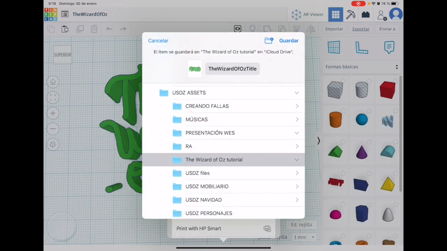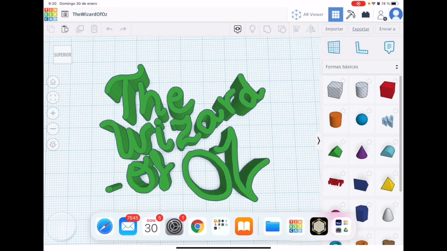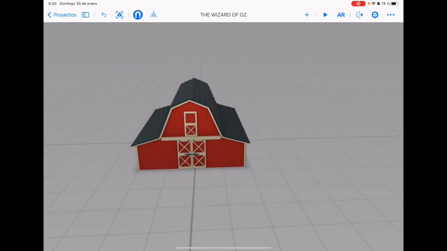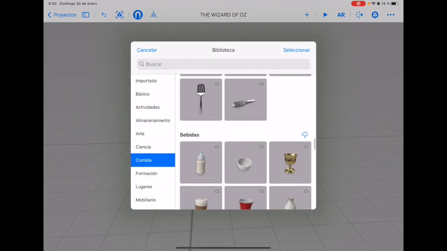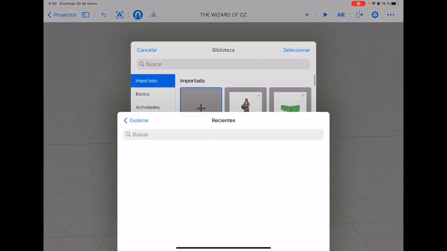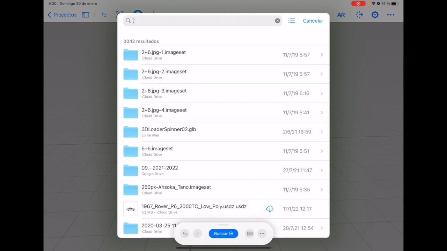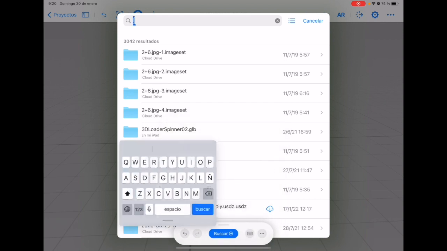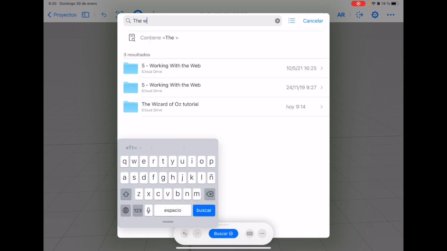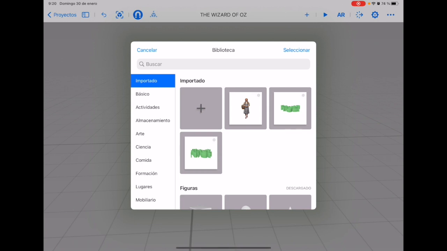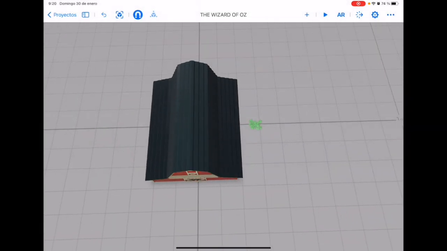Now we are ready to get back to Reality Composer, where we had our fun. So now we are going to import the text. We tap on the plus button on the top and we look for the file and tap on it. It's very easy. And just like this, we've got our 3D text in Reality Composer. Amazing!